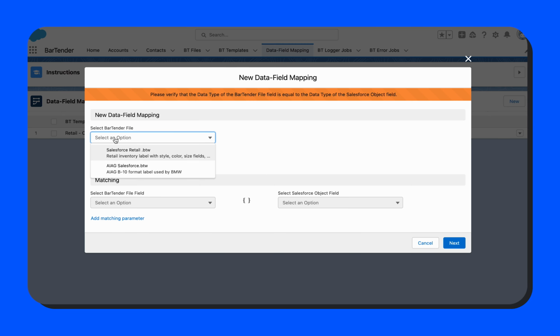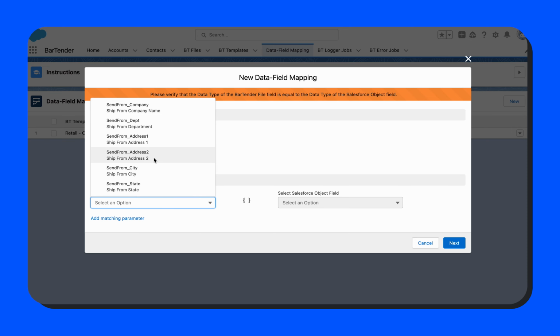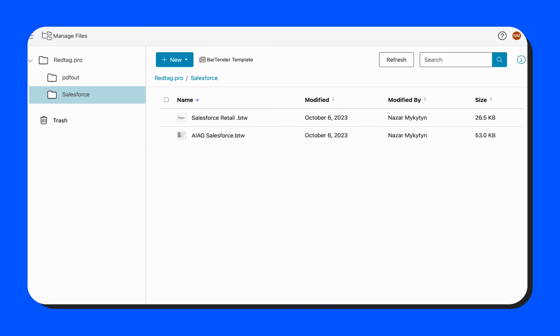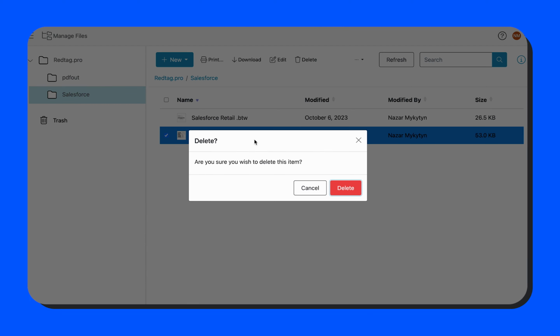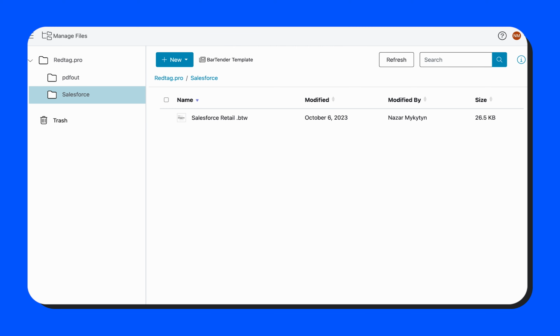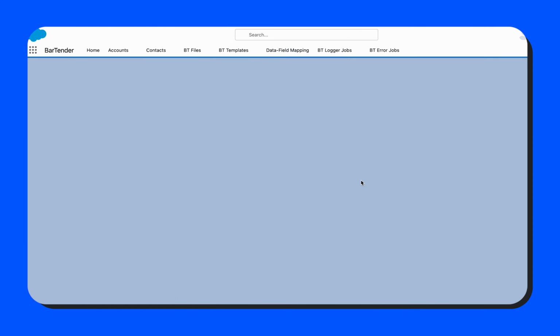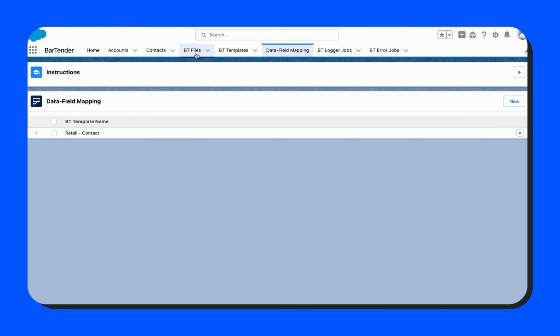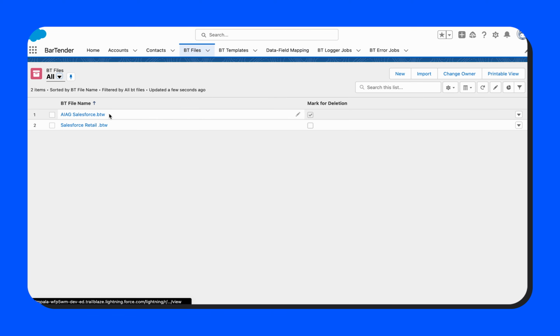Inside the select BarTender file combo box, you can see that we have our new file here with all of the fields from BarTender. So that's about synchronization. And what if we delete our file from BarTender Cloud? It is simply marked for deletion inside Salesforce, but you cannot select it anymore. And inside our BT files, you can see that we have our BarTender file, but with mark for deletion checked.